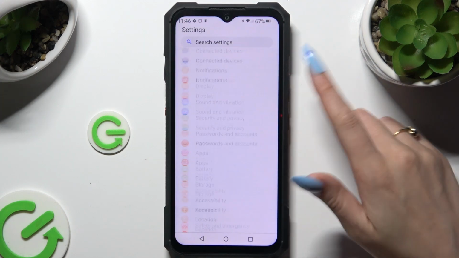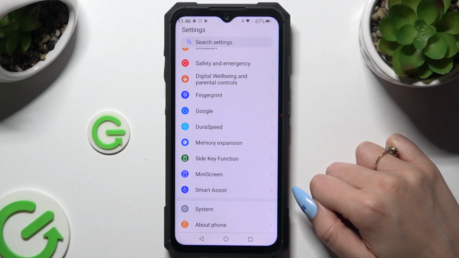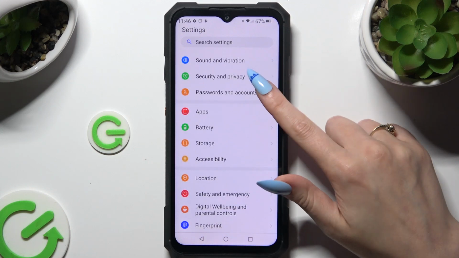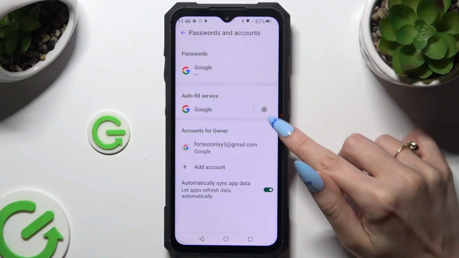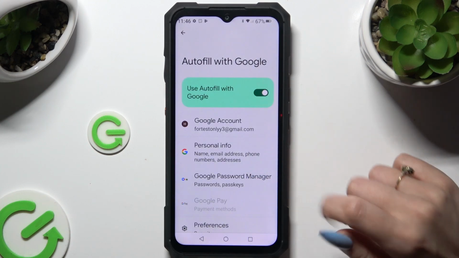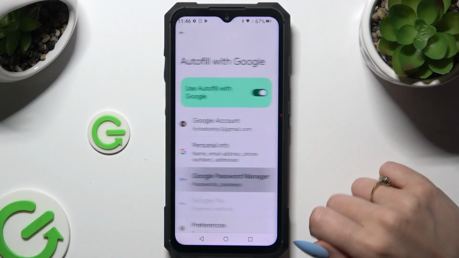Begin by opening Settings and scrolling all the way down to access passwords and accounts. Then hit this gear next to Google, tap on Continue and select Google Password Manager.